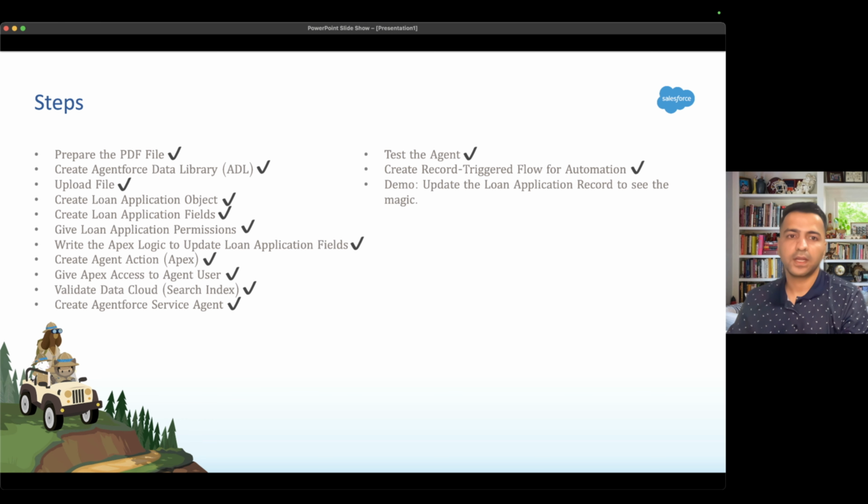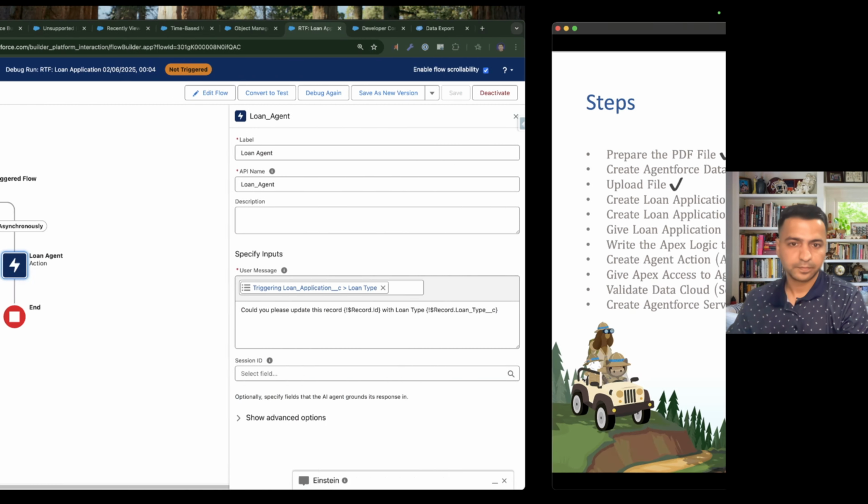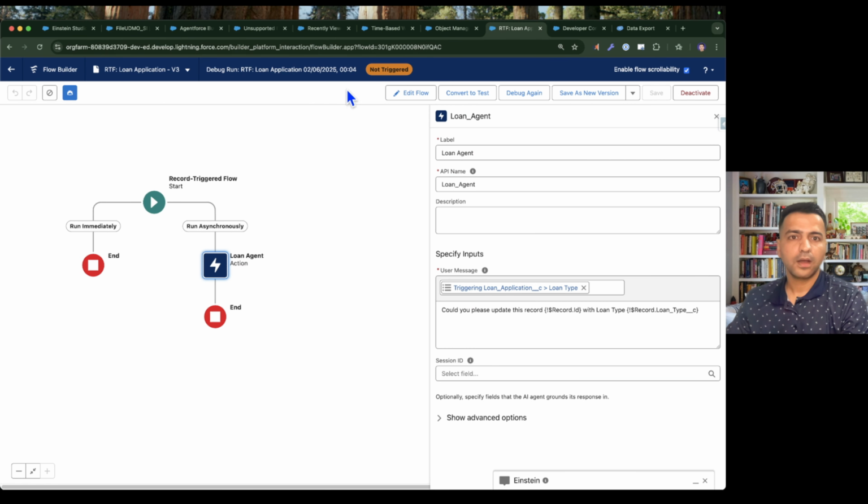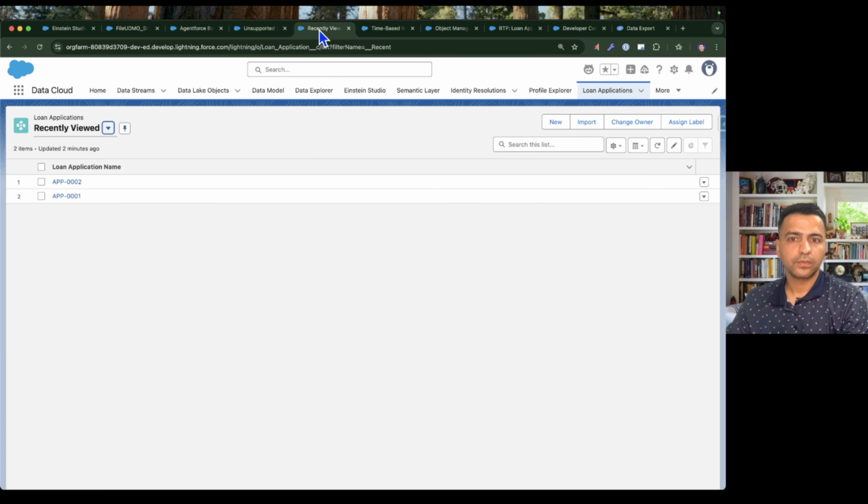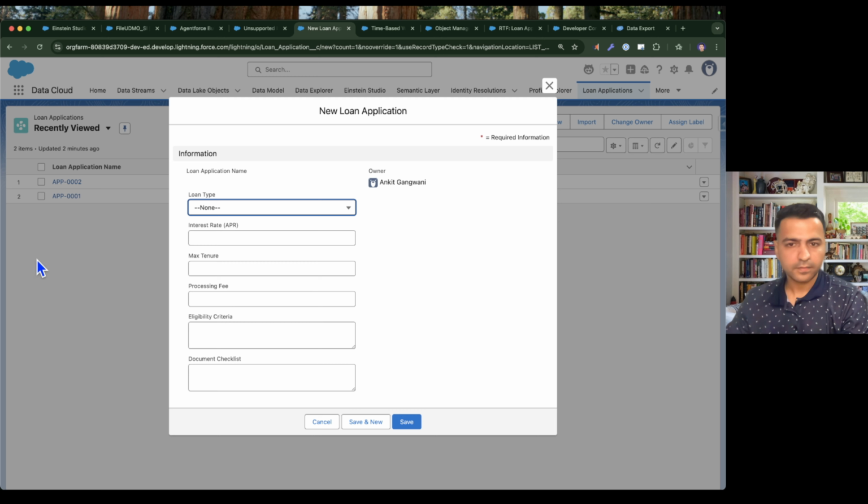Now it's time to see the magic. I'm going to create some loan application records and then update the loan type. As soon as I update the loan type, we will see how the agent is invoked in the asynchronous pattern, and then it is going to update the values in the fields. So in my loan application records, I'm going to create a new record. I will keep everything blank because my flow is on the update, not on the create.